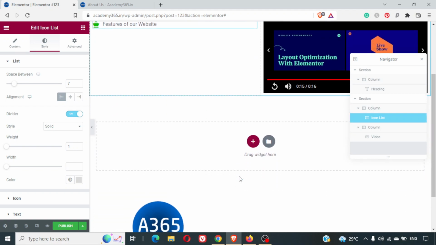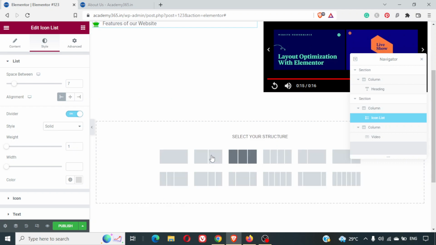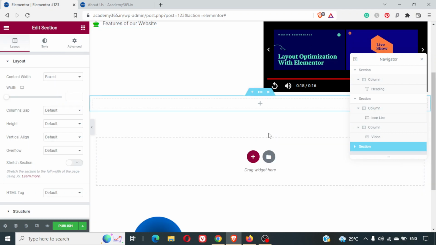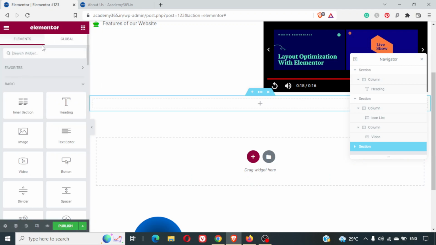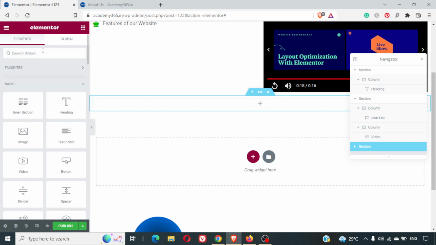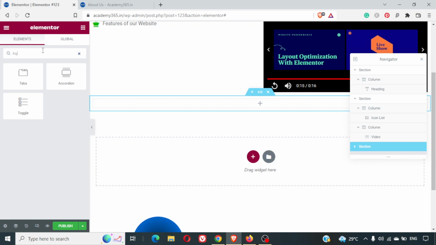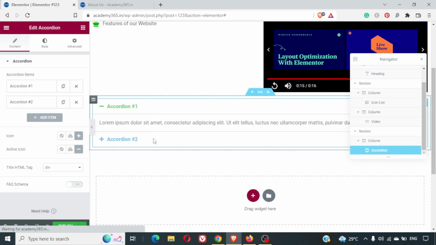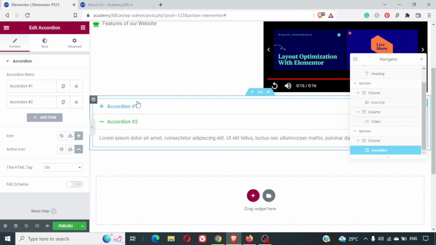We can add one more section here. Maybe we can keep a single section, and we can add FAQs to it. Let's see if they've got a built-in for something called FAQs. Okay, no, so maybe we'll have to search with some other name. Toggle or accordion. Yes, accordion is good for FAQs. So here we can have the FAQs added in as well.